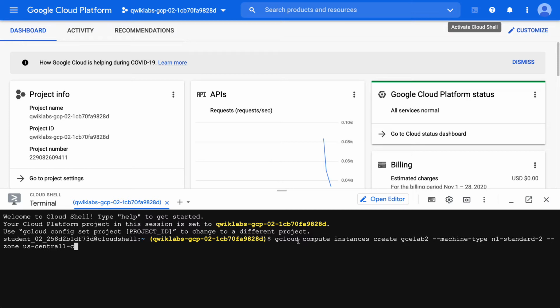It's gcloud, which is a main interface for launching subcommands. Compute instances create GCE lab, --machine-type n1-standard-2. So this is a standard sized virtual machine, and then I'm going to tell it the zone. So this is --zone, launch it in the central location. So let's go ahead and run this command.